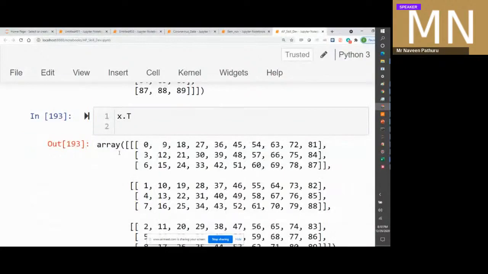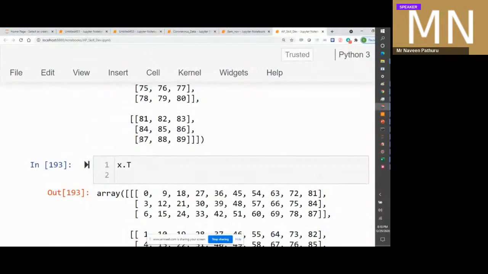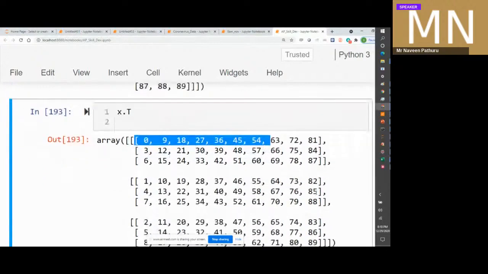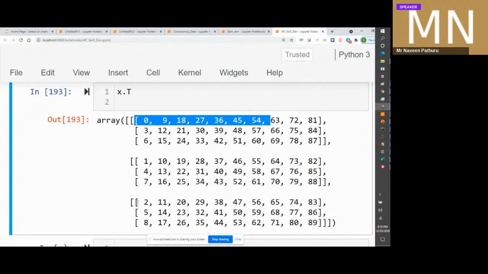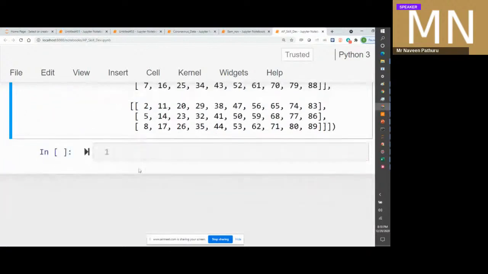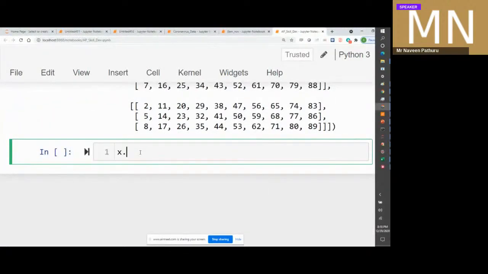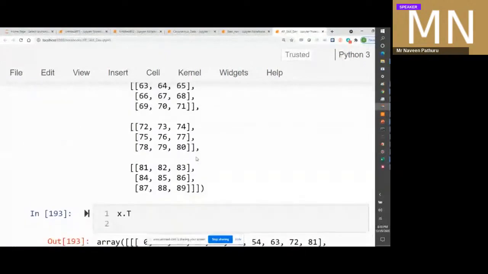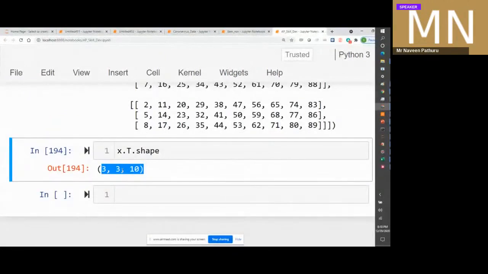So now earlier we had each array had three objects or three cups. Now each array has 10 cups here, roughly 10 cups, and it converted into 3. Another way to understand this is if you say x dot t dot shape, you're getting 3 by 3 by 10. What was 10 by 10 comma 33 has converted to 3 by 3 comma 10.